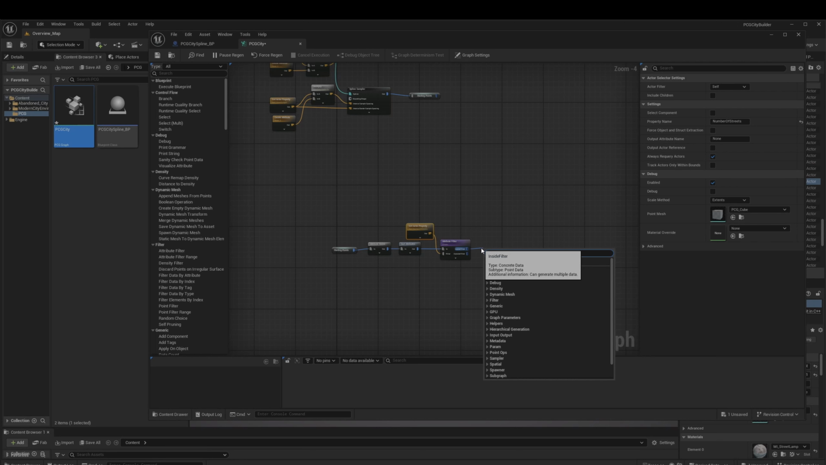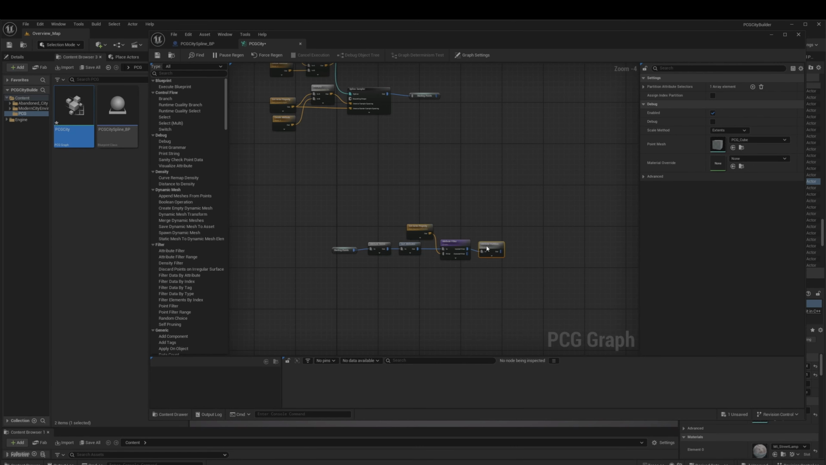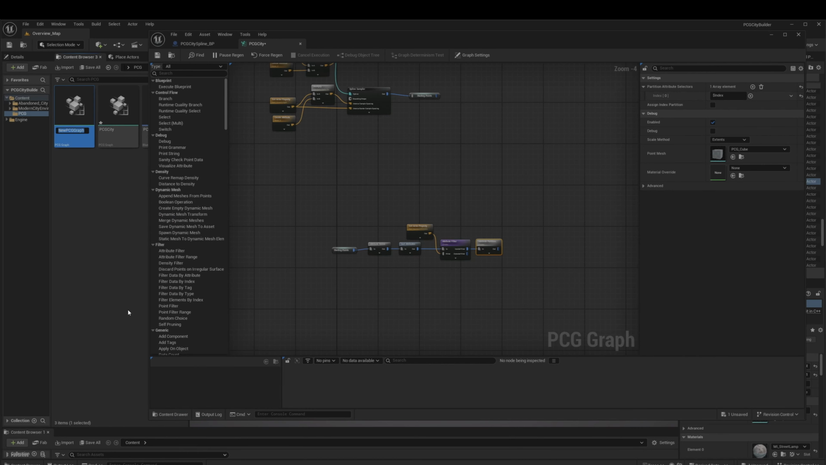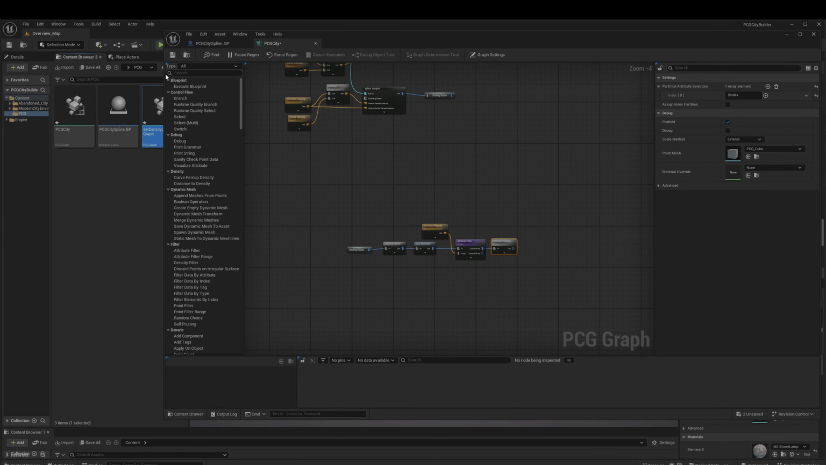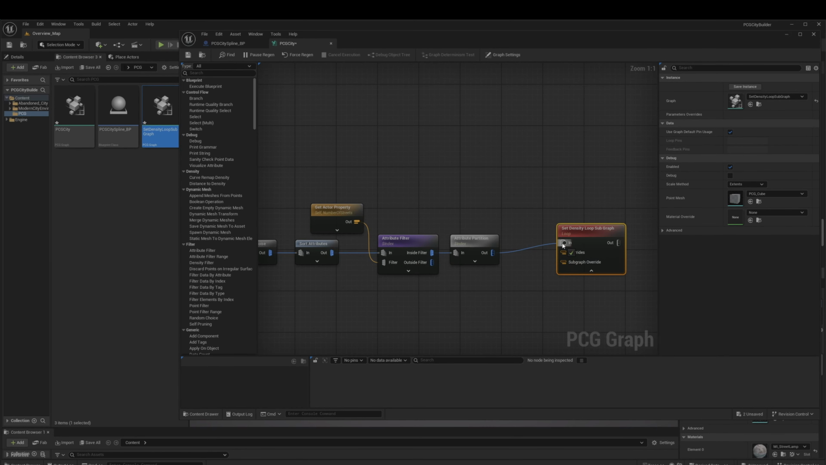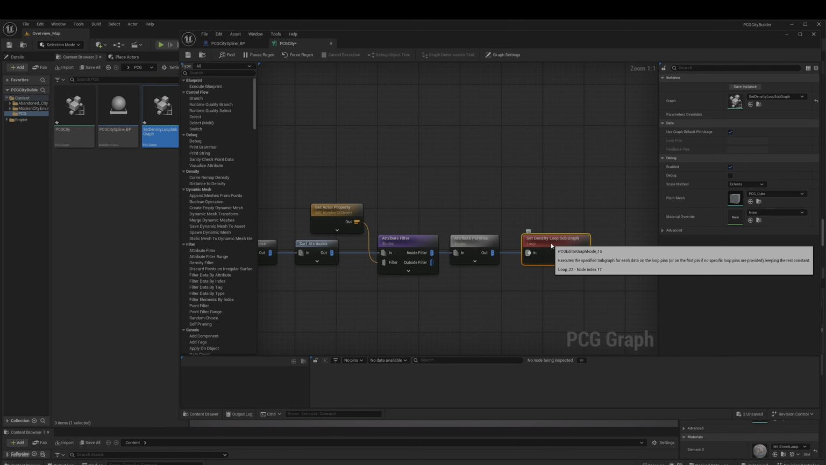Now what we're going to do next is add an attribute partition, sort by index, and from here we're going to set their individual density with a loop graph. And for that, create a new PCG graph, call it set density subloop graph. Add it to the main graph, make it a loop, and then open it up.